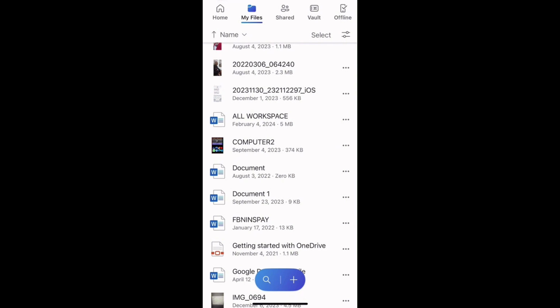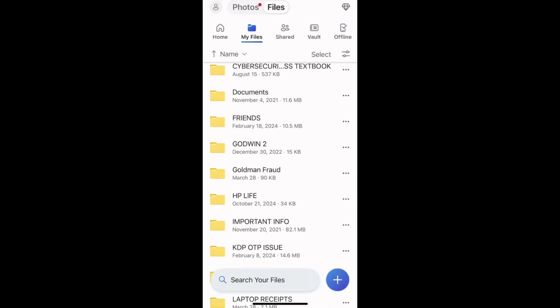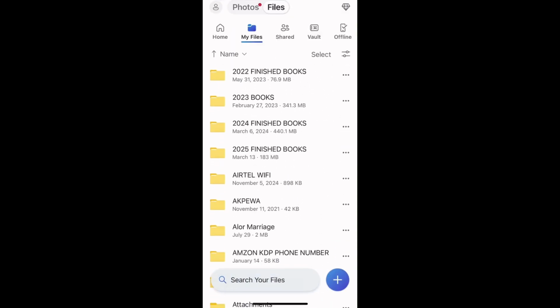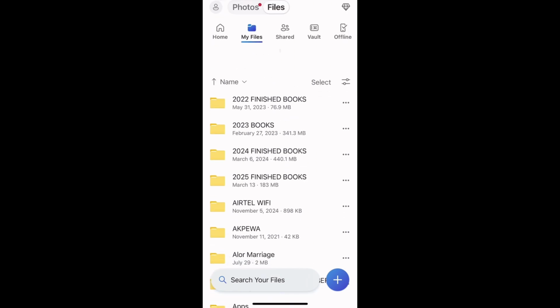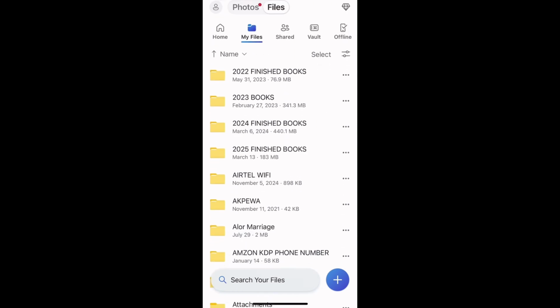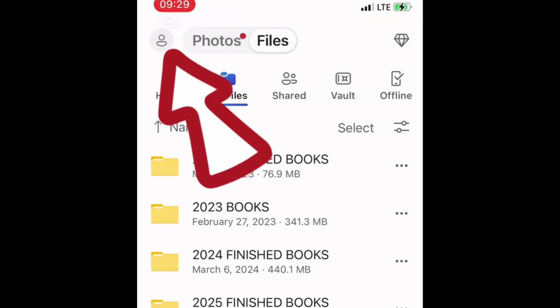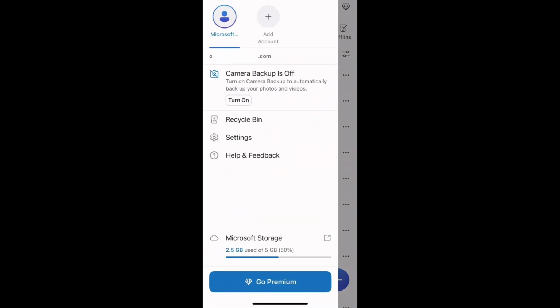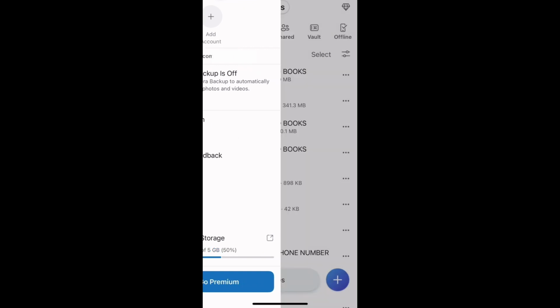Note that when a file is deleted, it is placed in the trash folder, so it's not permanently deleted from the app immediately. You need to get to the trash folder if you want to delete the file permanently. So you scroll up until you see this human icon at the top left. Tap on it. You will see your email address and some details about the account, including recycle bin and settings. Our interest is to get to the recycle bin, so tap on that.